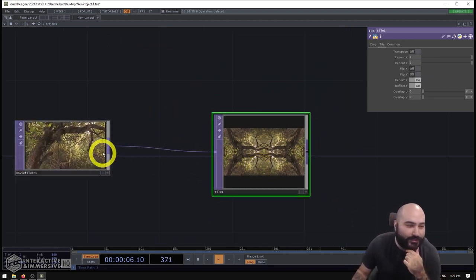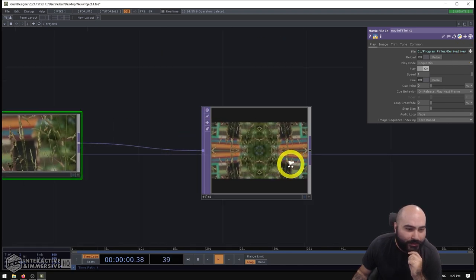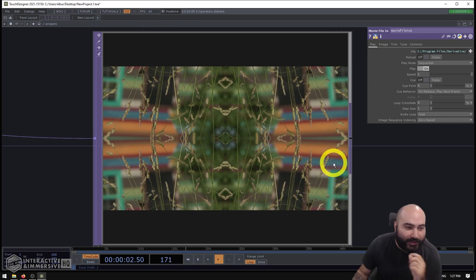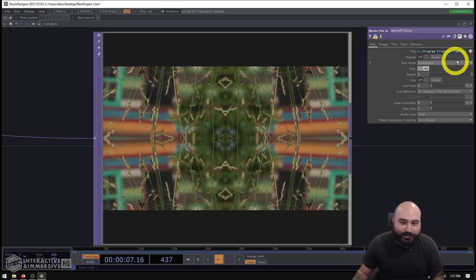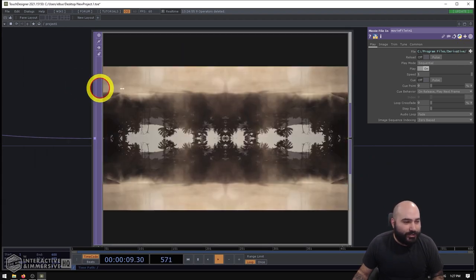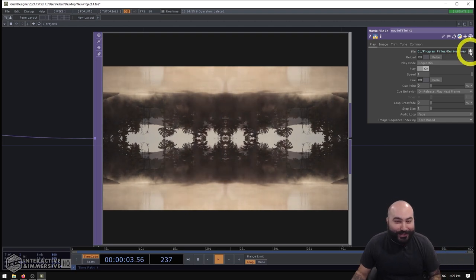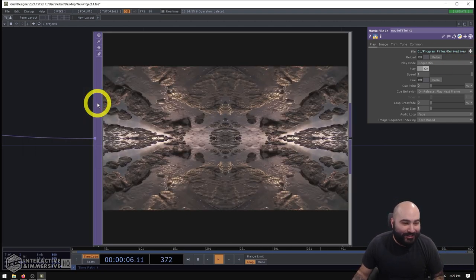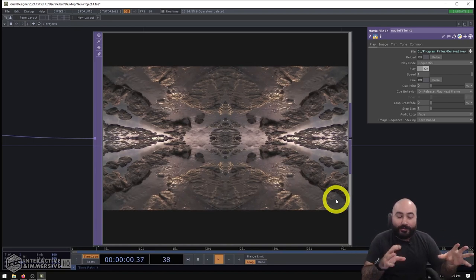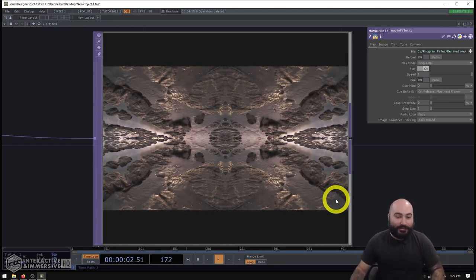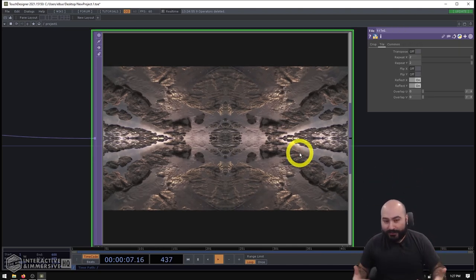So let me actually change this video to one of the water ones, where even a little bit of motion just adds so much interest inside of that kaleidoscope effect. We can change this to the smoky one, and now it looks like we're in a Christopher Nolan movie. Or the water one. Even just a little bit of that textural motion inside of your content can really help make this kaleidoscope effective. Now, this isn't the only way we can play with this kaleidoscope.